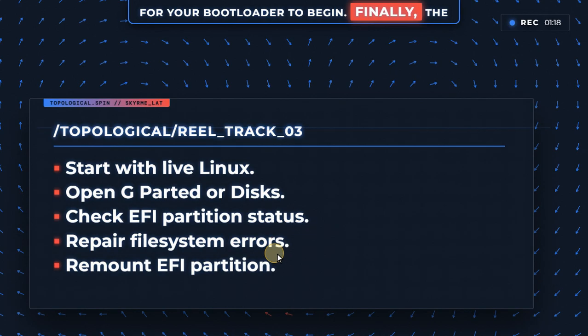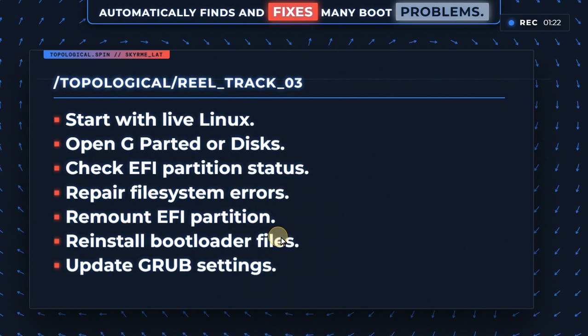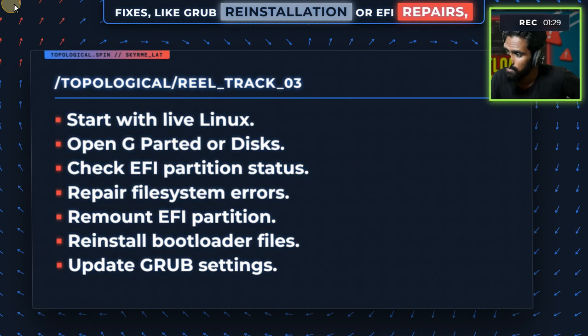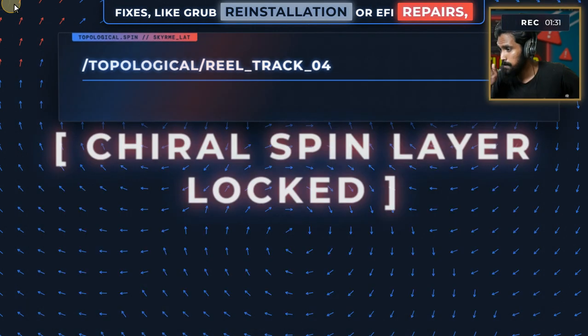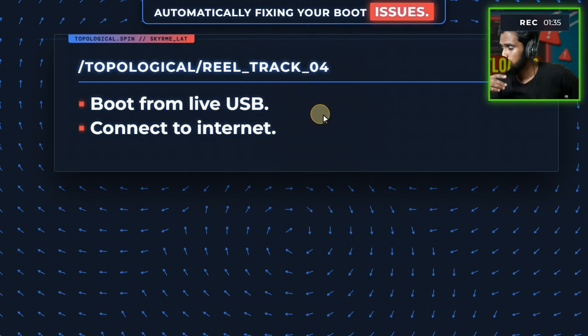Finally, the boot repair utility is a lifesaver. This tool automatically finds and fixes many boot problems. It simplifies complex repairs by applying necessary fixes like GRUB reinstallation or EFI repairs with minimal effort. It's like an expert automatically fixing your boot issues.